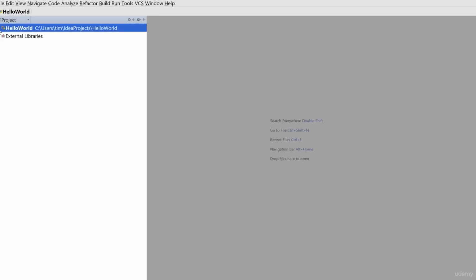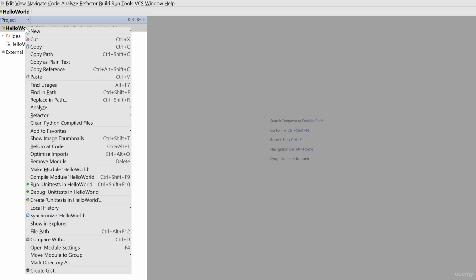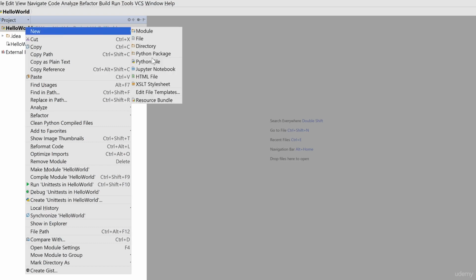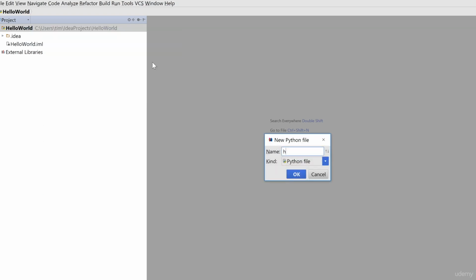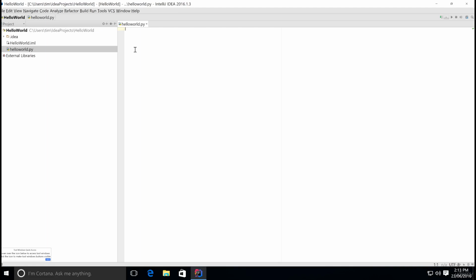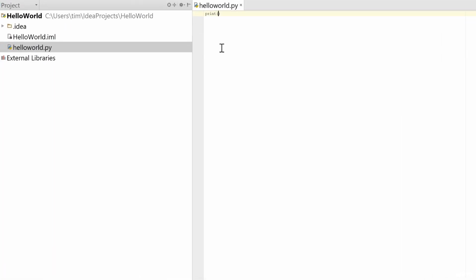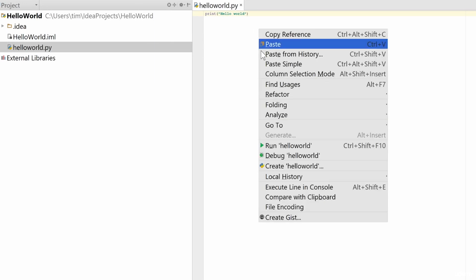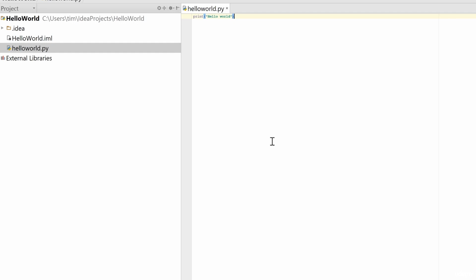So I'm going to click on over here to the left, and then I'm going to right click Hello World, click on New Python file. And I'm going to type Hello World and press Enter. Lastly, I'm going to type in your first Python command, which is going to be print, then in double quotes, Hello World. So that's going to be the command that we're asking IntelliJ to execute for us.